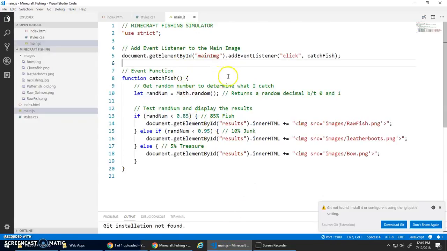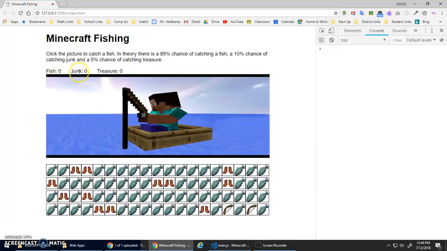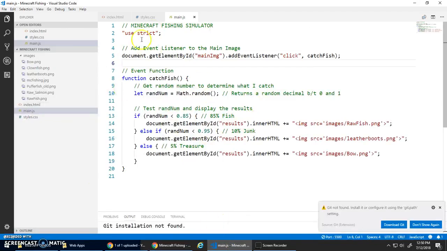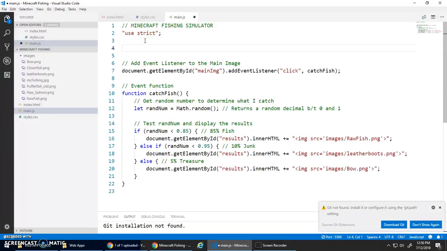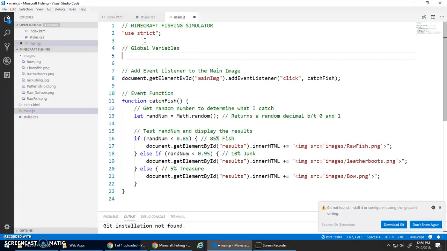So first of all, if I want to keep track of how many of each thing I've caught, I should make variables for that, right? I'm going to need variables to keep track of this accumulation, this count, just like we did in the click counter and in a quiz. Do I want them global? I think so. I'm going to make these global variables, which means I'm going to declare them in the main part of the program, not inside of the function. This randnum is a local variable. It's local just to this function, right? I can't access it outside of the function. It only exists inside of the function catchfish.